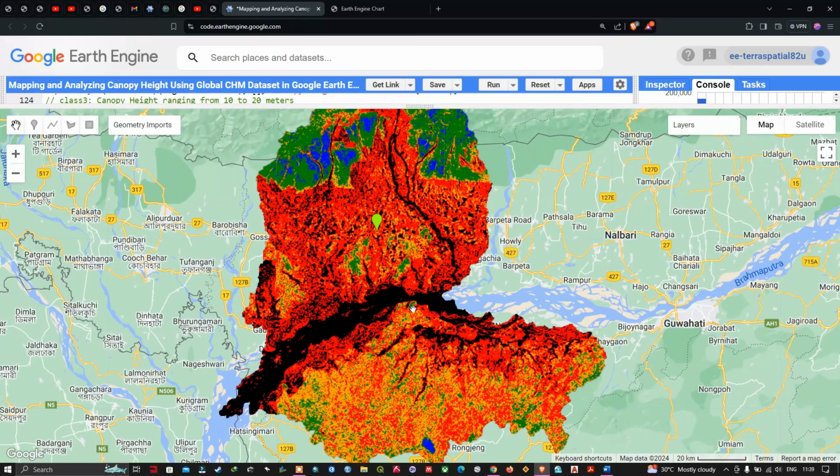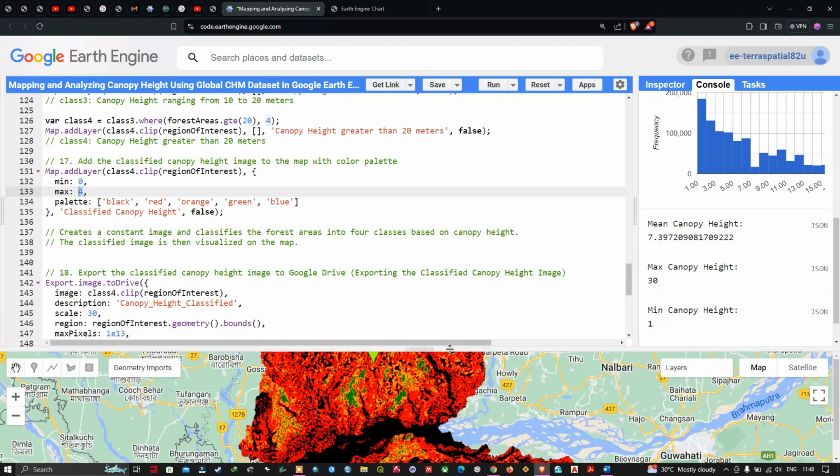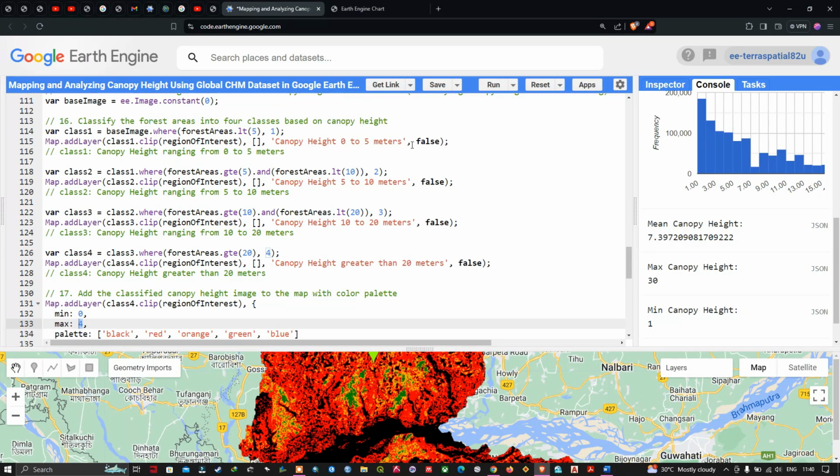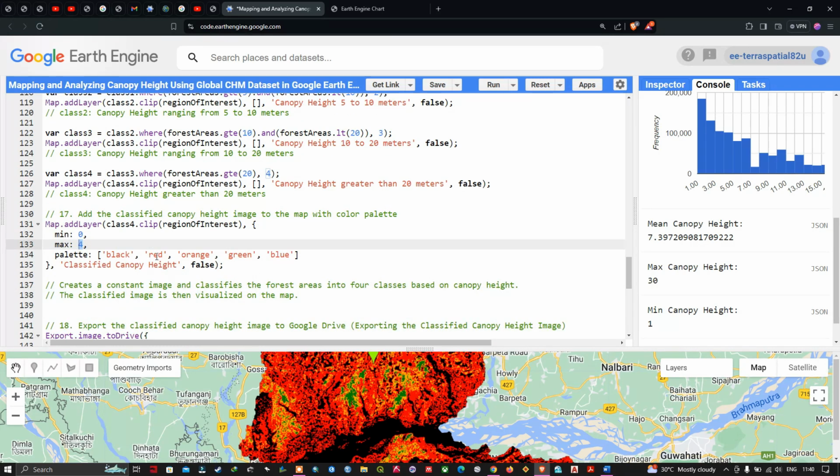So the black here indicates all the non-forest areas, and class 1 indicates the classified canopy height that is 0 to 5 meters. You can see here from 0 to 5 meters. The class 2 is from 5 to 10 meters, and class 3 is from 10 to 20, and class 4 is greater than 20, which is indicated in different colors: red, orange, green and blue.